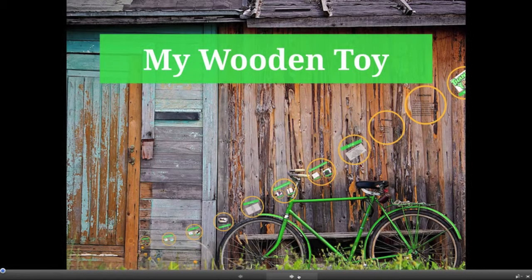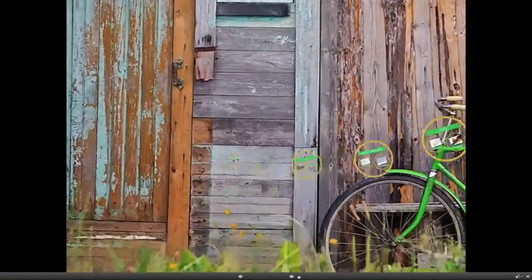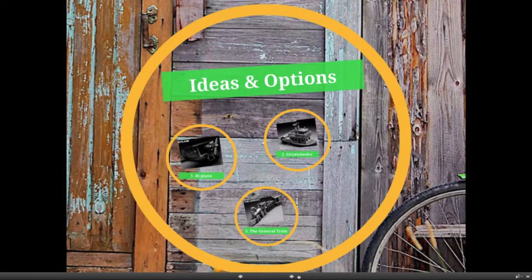This is my final engineering project. I'm doing it on my wooden toy. Here are some ideas and options. First was the biplane. It is a plane structure model with wings that are attached to each other and with a turbine in the front.